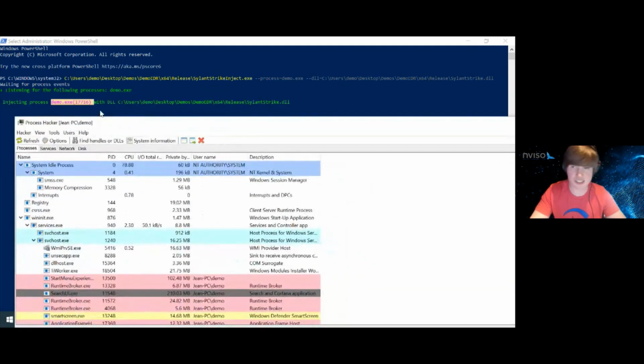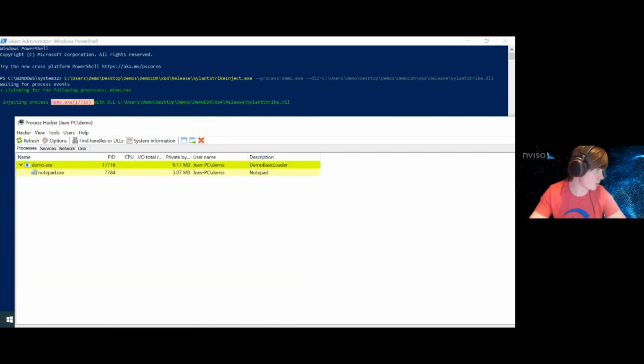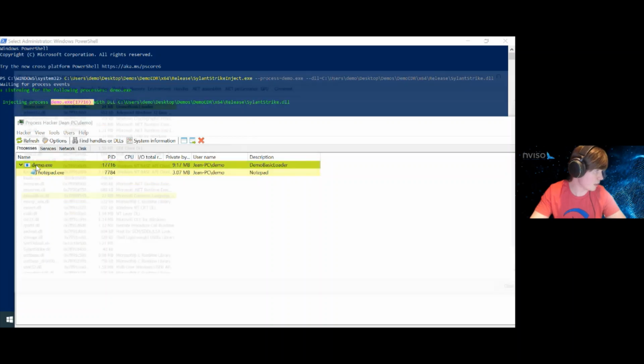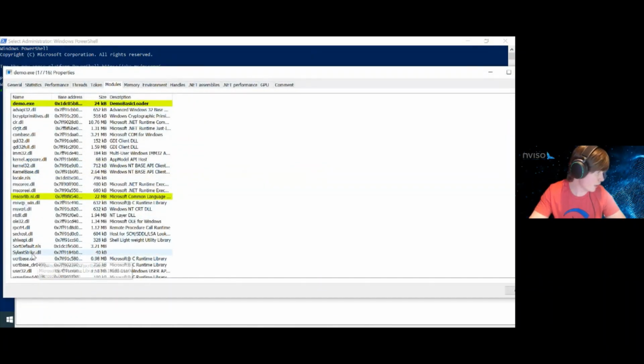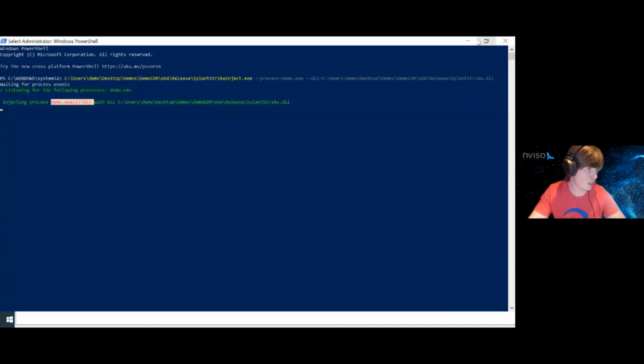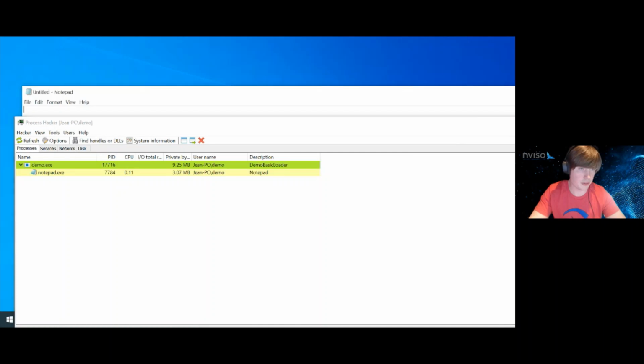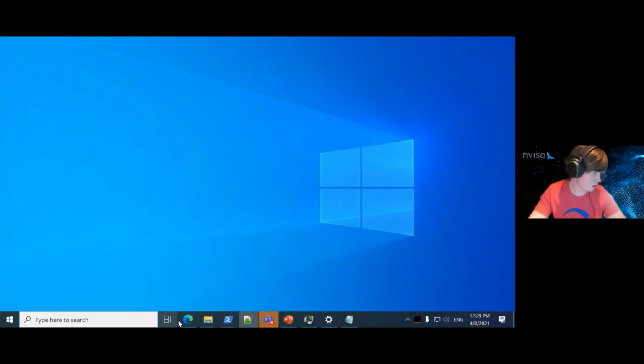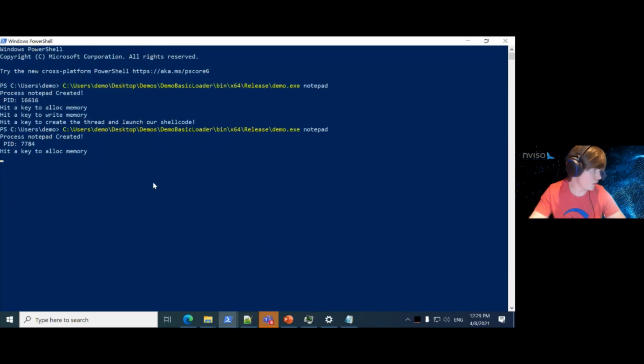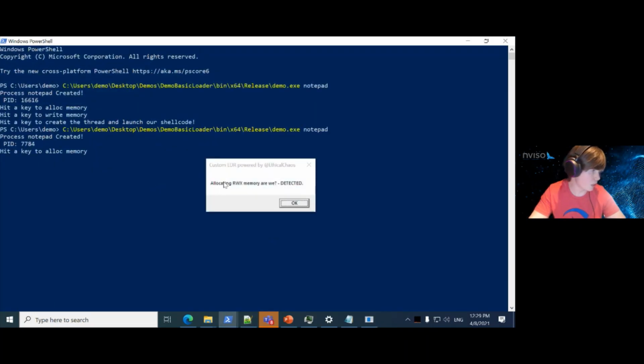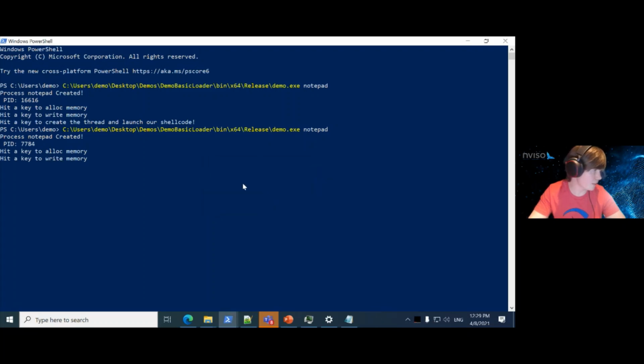I can verify if this is actually the case. My EDR is helpfully giving me the process ID. So if I search for 17716, I indeed get my demo. And if I look here, indeed, Silent Strike DLL is injected into my demo loader. So if I close this up once again and go back to my demo loader, which is here, I hit the key to allocate memory. You will see allocating memory detected.